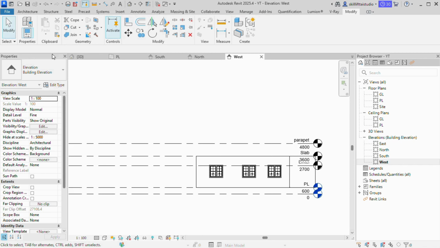In this video, we'll see how to load, modify and place doors and windows. It's one of the easiest parts of building modeling. So let's get started. Once the walls are ready, the next step is to place the doors and windows. To place doors, go to the Architecture tab. We have the option for door.